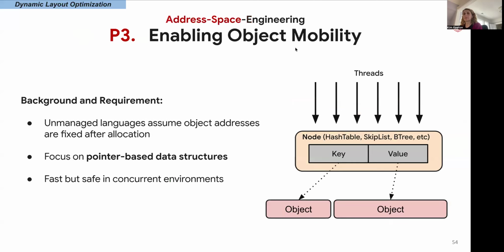Okay, the final challenge is enabling object mobility, right? The background and requirement is that unmanaged languages assume object addresses are fixed after allocation. To scope this work, we focused on pointer-based data structures, which are pervasive in caching, databases, web servers, and so on. The requirement is also that this must be fast but safe in concurrent environments.